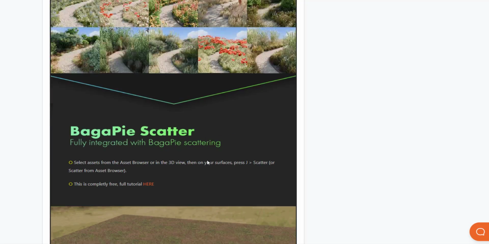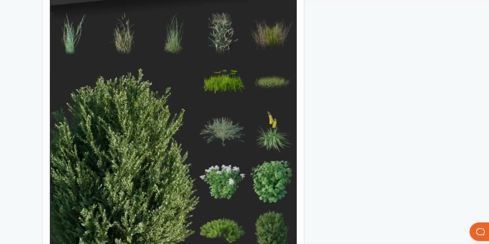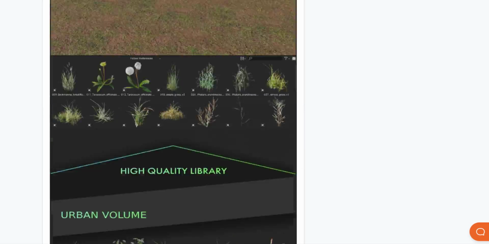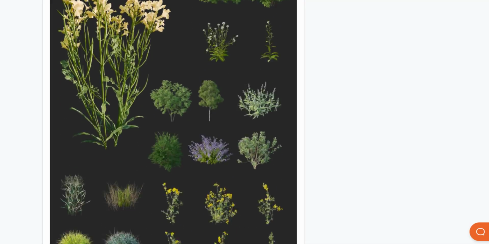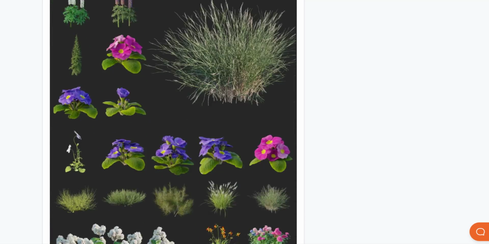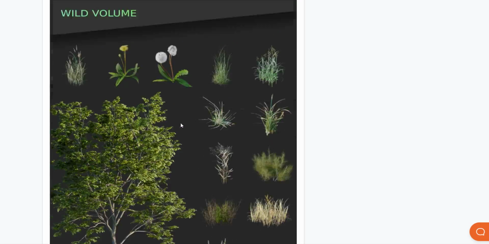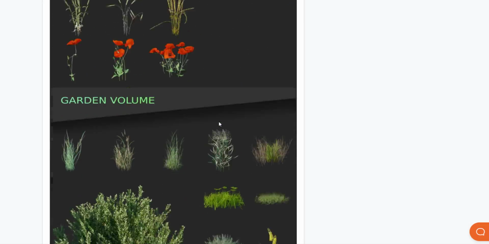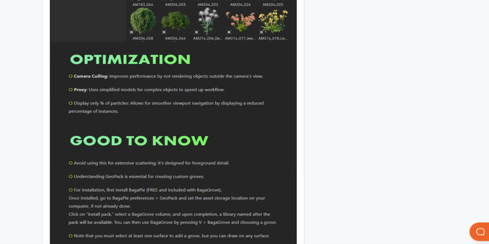And so note that there's a couple different collections, and you can kind of see what's in the collections here. So there's the urban, the garden, and the wild, or you can get the full version, which is going to be a collection of all of those. So you've got your garden assets, your urban assets, and these are basically designed to help you quickly generate vegetation using scatters in here.